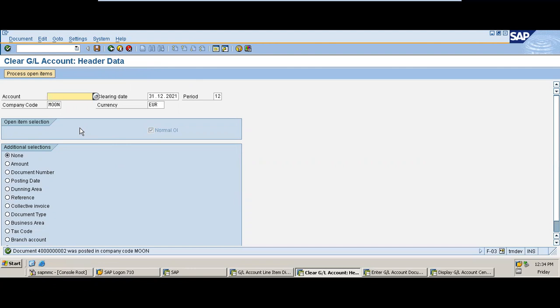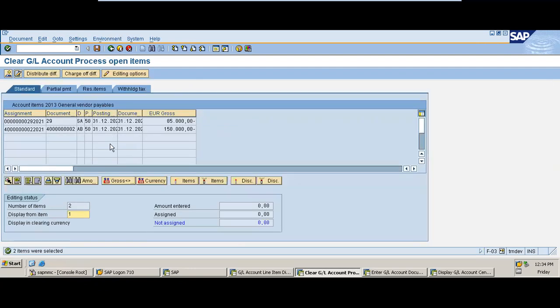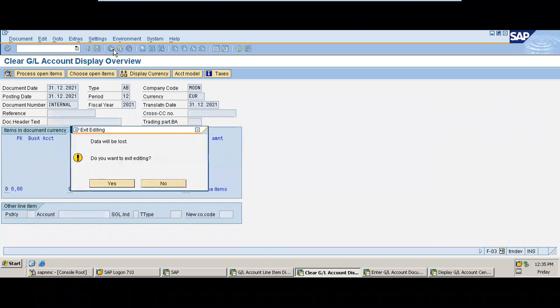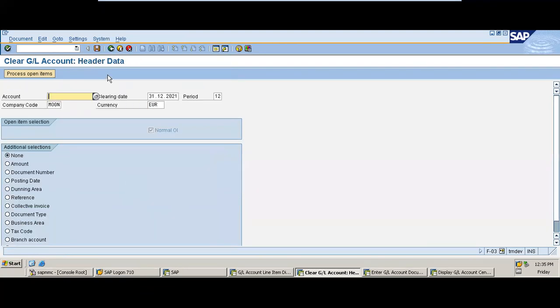Now, we have a training that dealt fully with clearing, writing off. We have different ways of clearing transactions. It could be residual, it could be charge of difference, and all that. Please make reference to our FI training video for deeper details into FI postings.